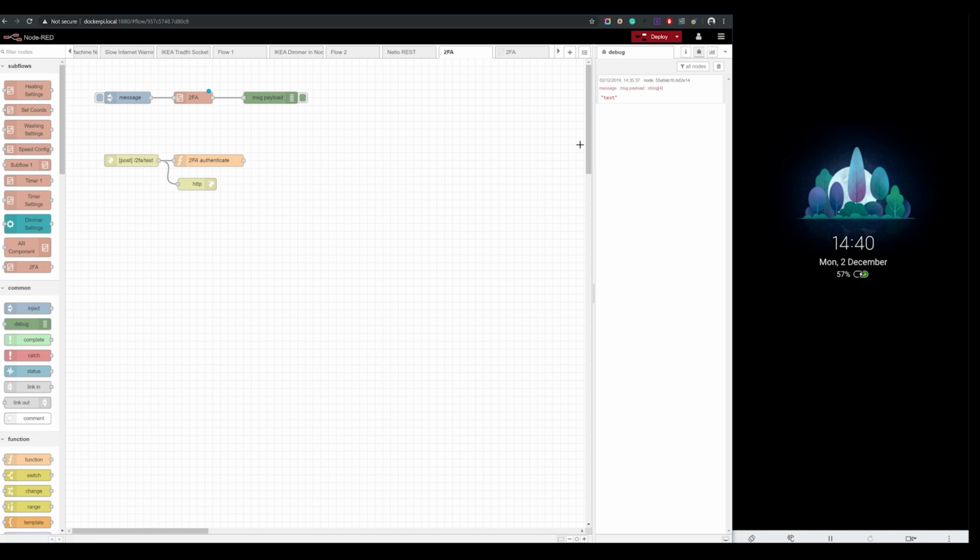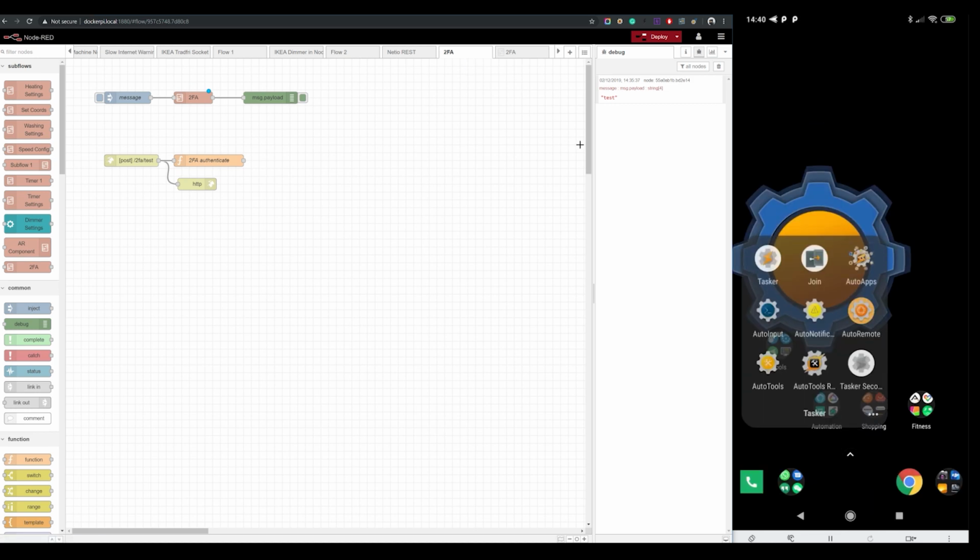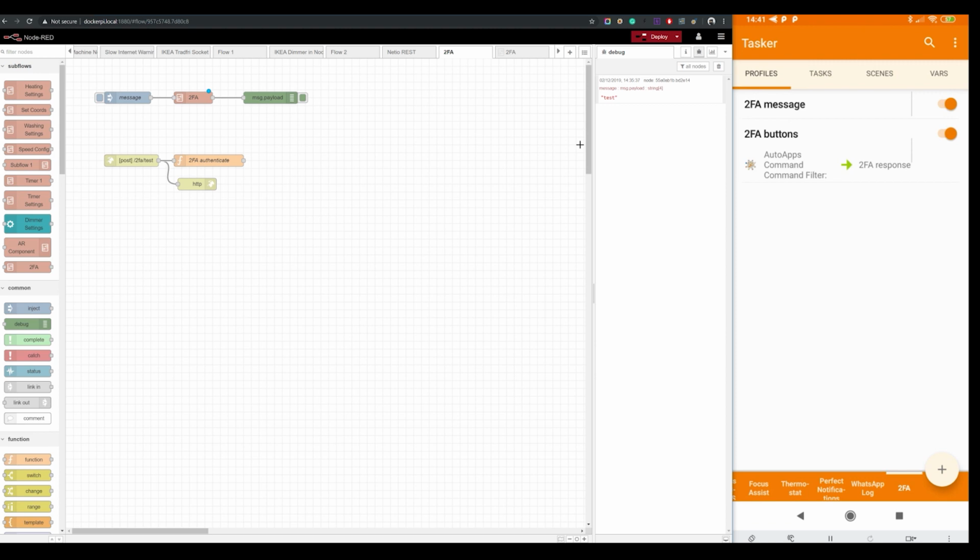Now let's take a look at the Tasker. So let me open the Tasker for it, and you'll see that the profiles in here aren't complicated either.